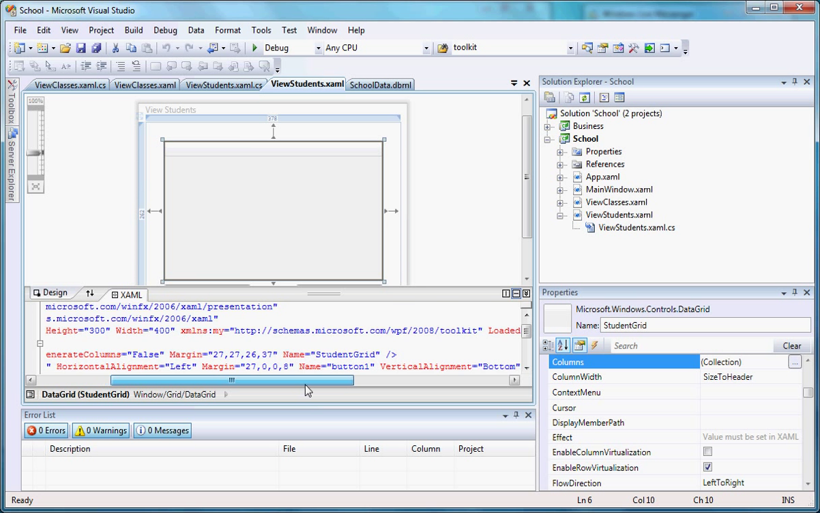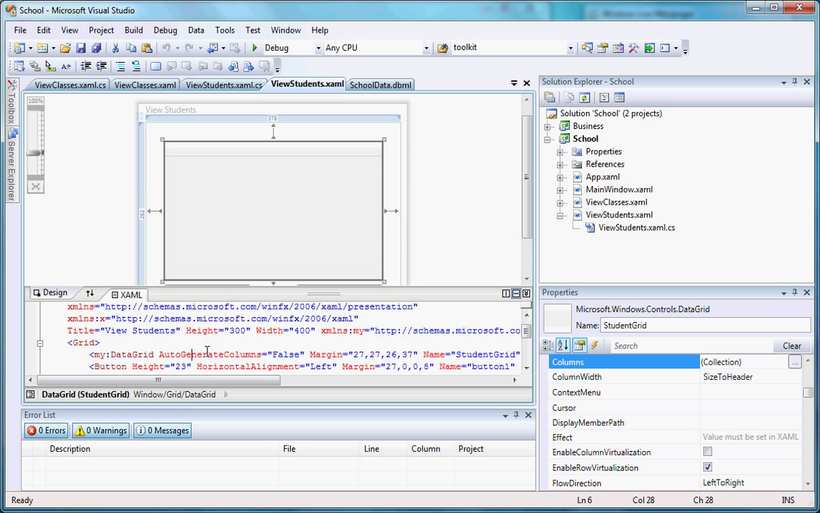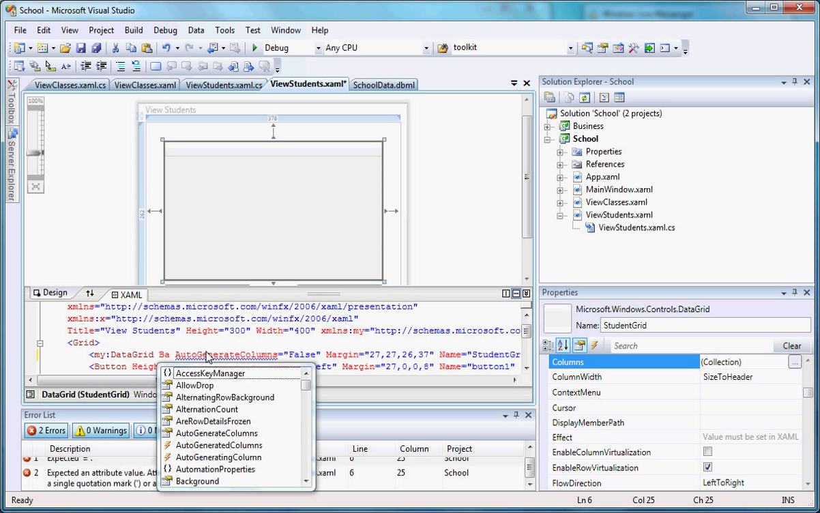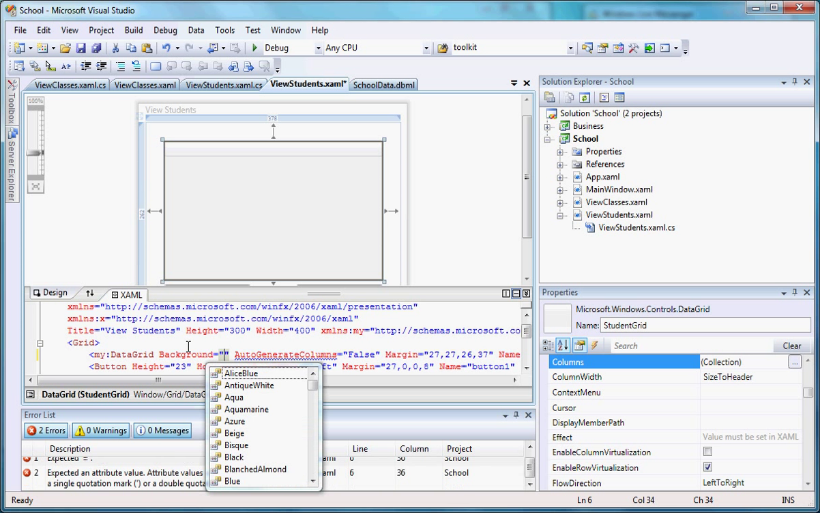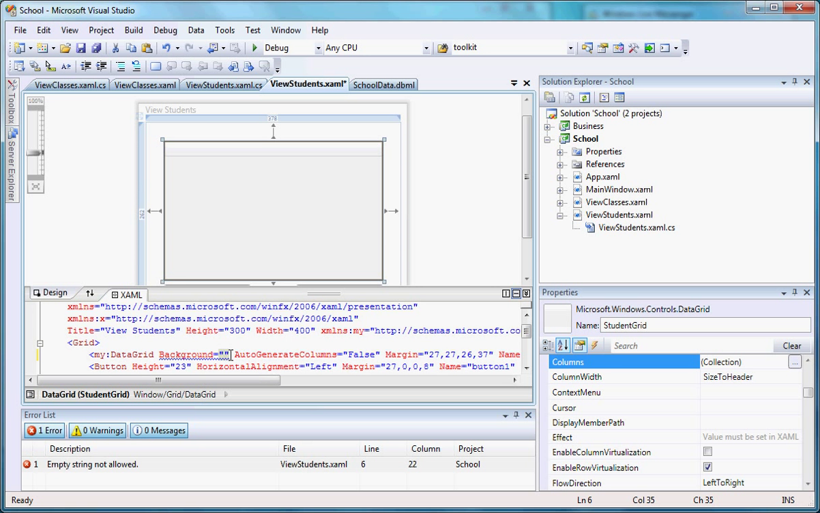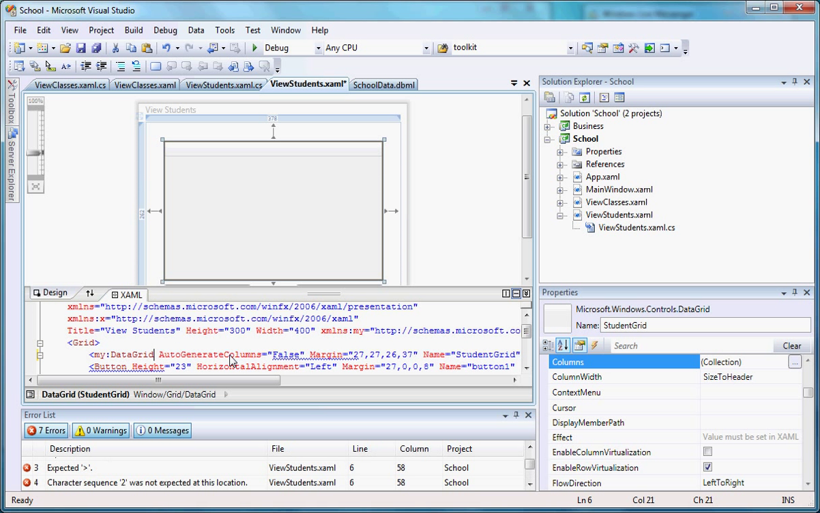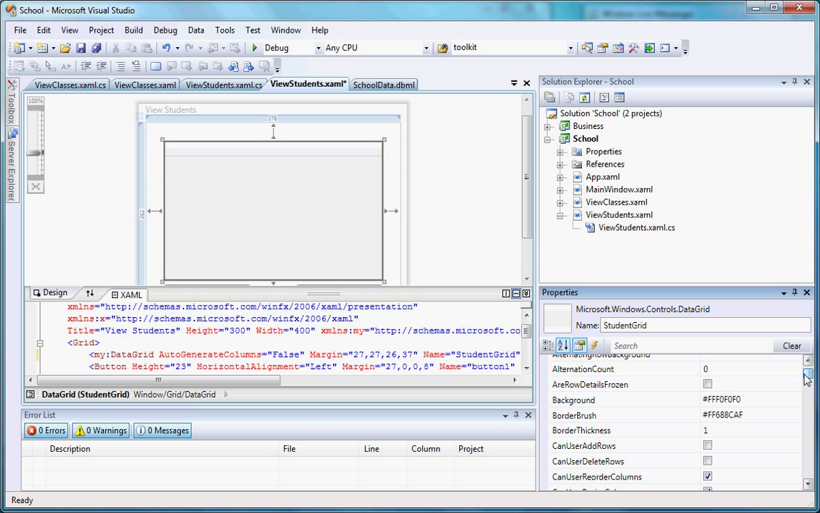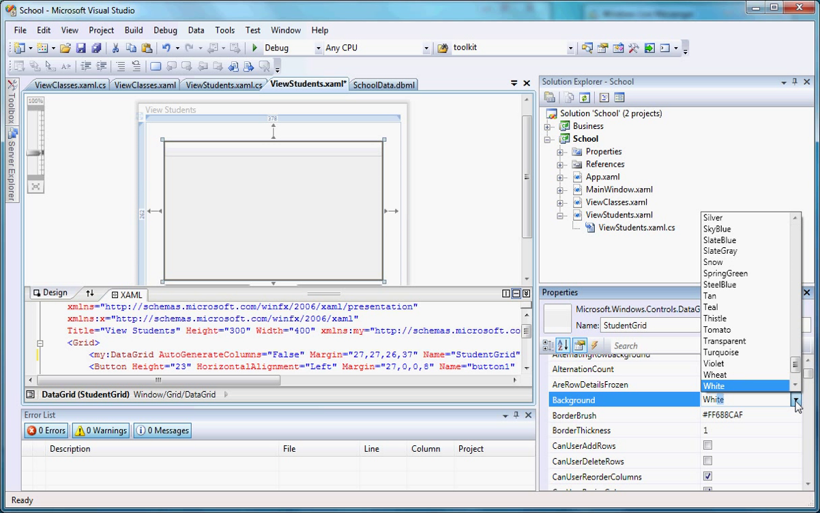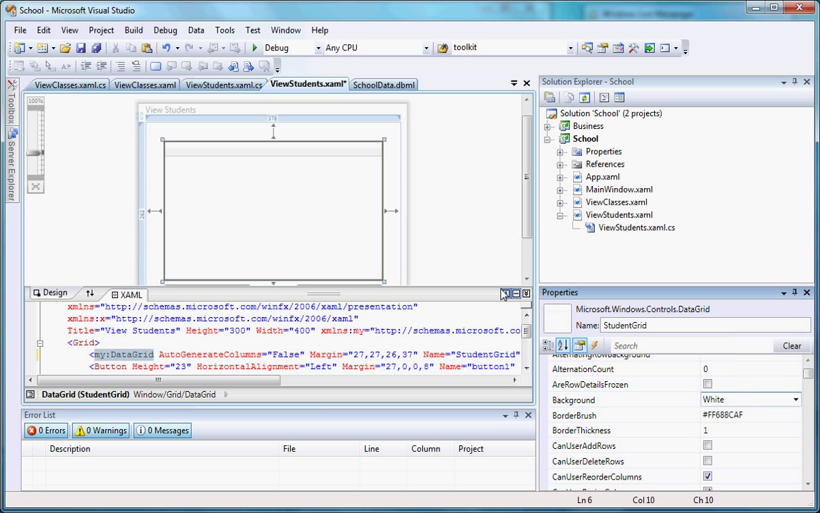If you just type a background right here, background, whatever color you want it. If you don't want to just come here and type it, you can also come in here, background, and change it. Let me change that to white. Okay, now it's white.